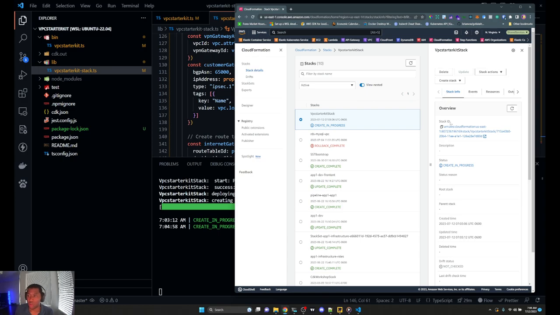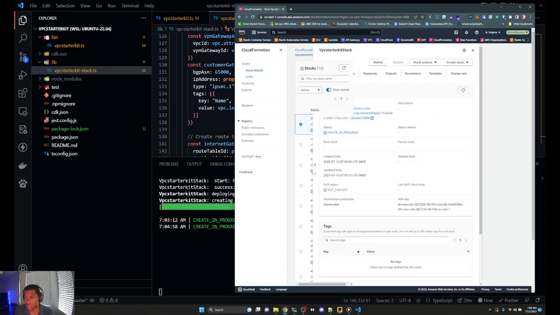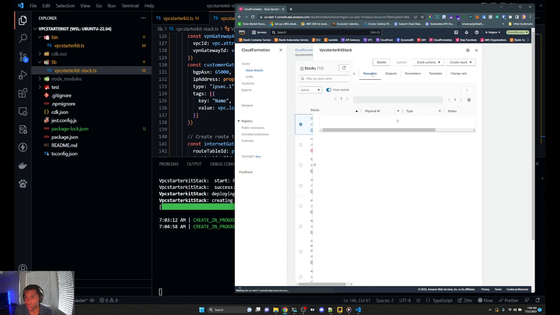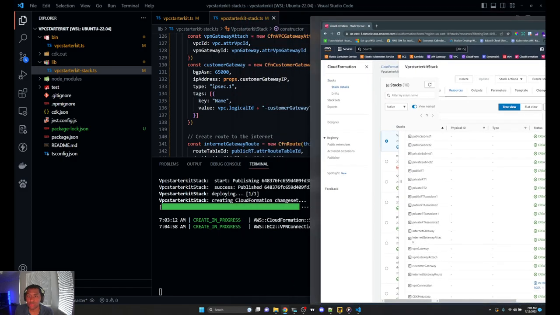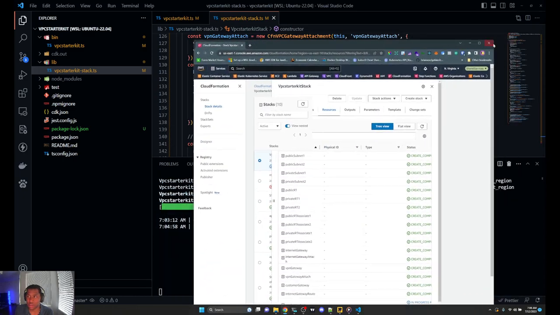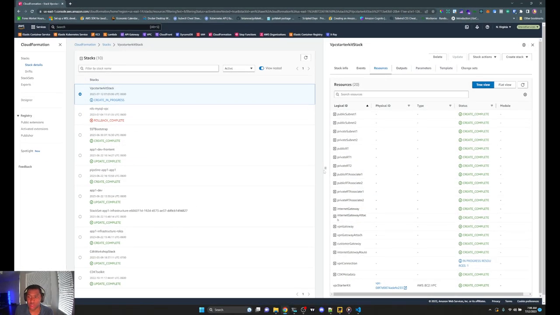So we can go ahead and move this over here. Ooh, that was kind of glitchy. That resize. Maybe that's something to tell them about.